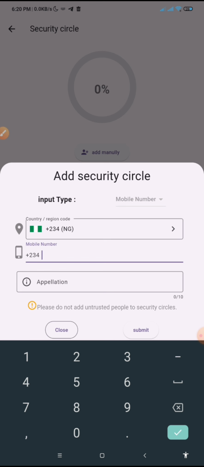Now let me emphasize on this. The security person you are going to add should be somebody that you know, somebody that you trust, someone that you can call at any time once you want to gain access to your account, and the person will be ever ready to respond to you. Do not add any random person. No, it is not advisable. Add someone you know. In fact, you can add your family members or a close friend, okay?